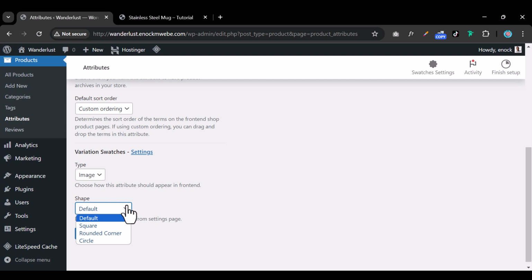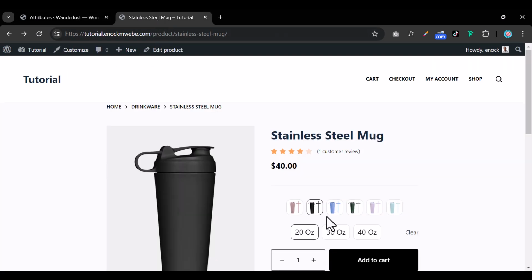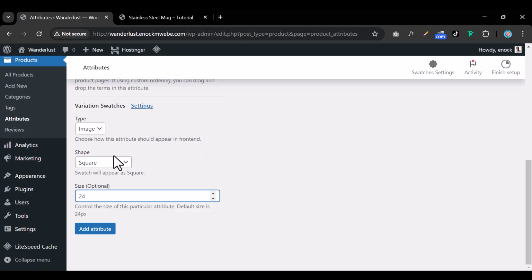Under shape, maybe it can be a square. And the size, should it be around 70? I feel that these are small. Yeah, so maybe we can set it to 70 and click on add attributes.